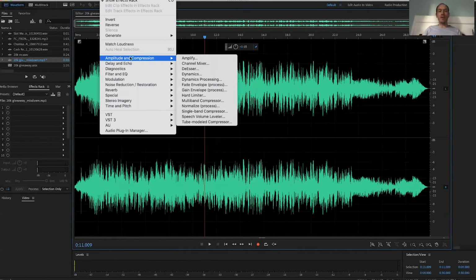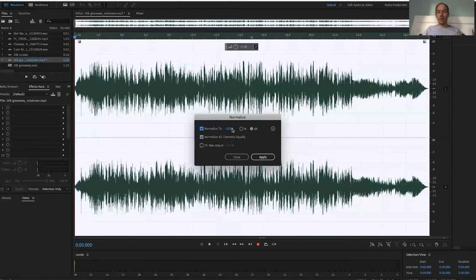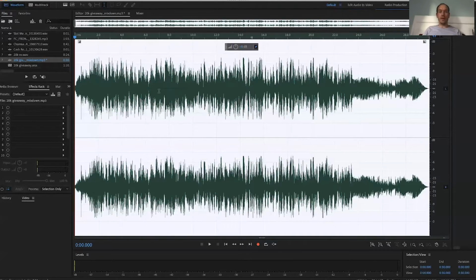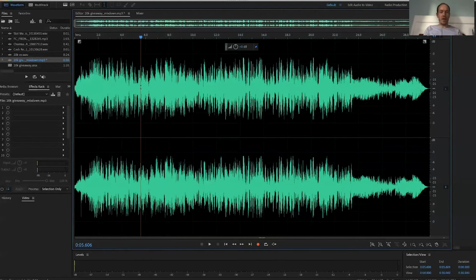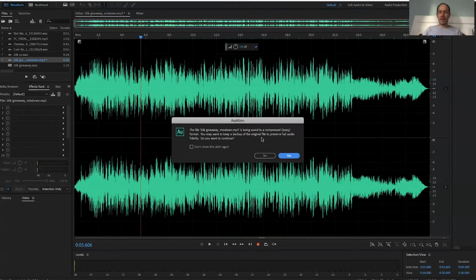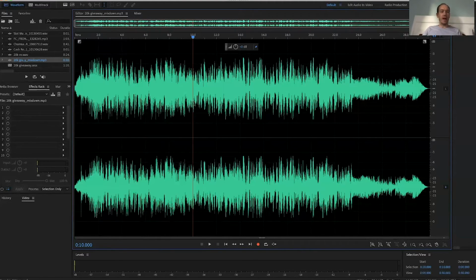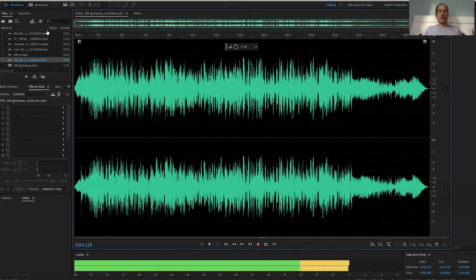Effects, amplitude and compression, normalize, and for the sake of this, we'll do normalize to -4. Hit apply, and there you go. There's your waveform at -4, and all you've got to do is save it. So Control or Command Save, and it's going to say, "Hey, you're doing this into a compressed format. Do you care or something?" And I'm like, "No, it's cool. Go for it." And there you go. You are done. Your MP3 now exists, and it sounds like this.